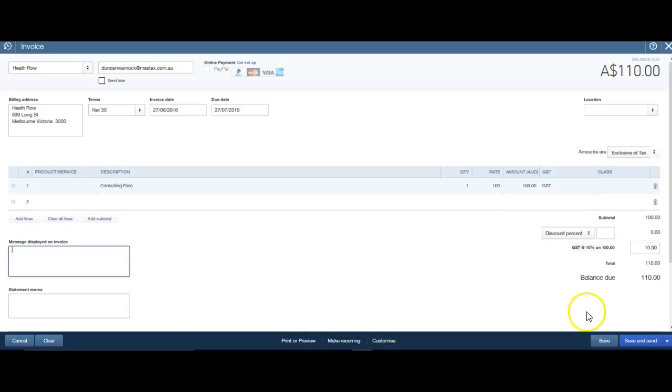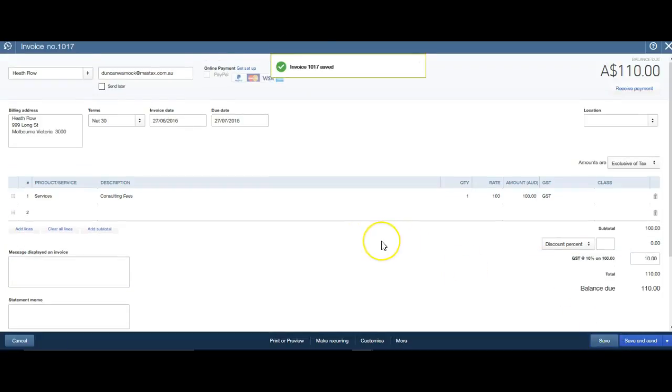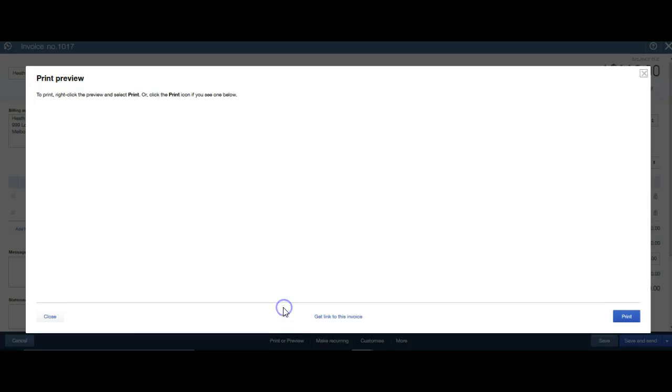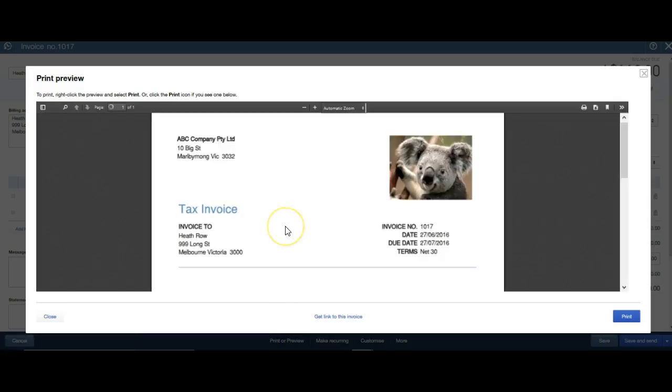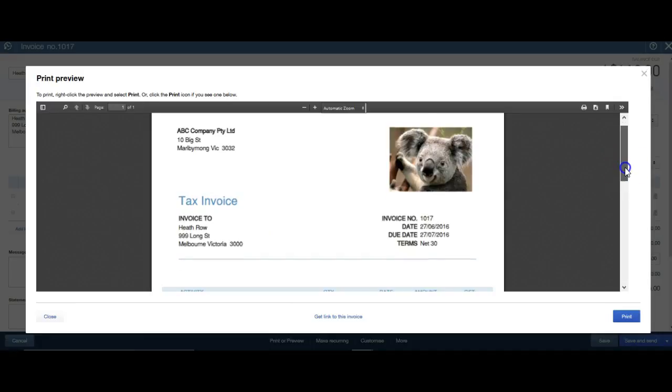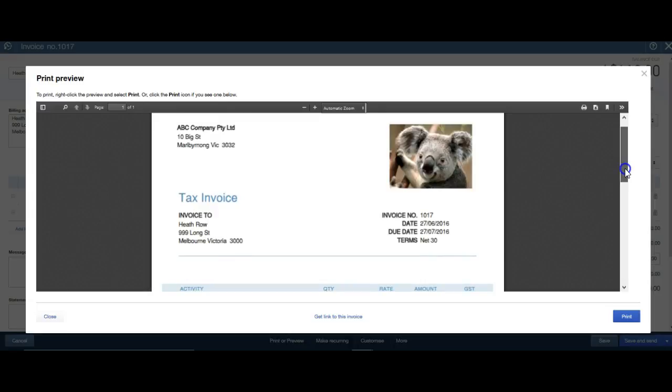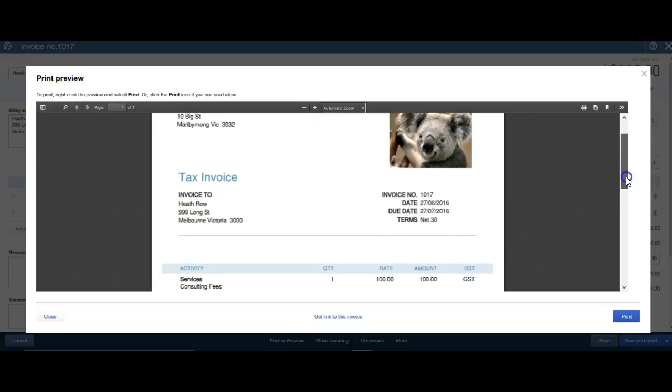Also, if we do want to add some extra notes, we can in the message displayed on the invoice. On this occasion, we don't need to. Let's click Save. Our invoice number 1017 is created. If we would like to preview that, we can. And there you go, this is a preview of the invoice just created.